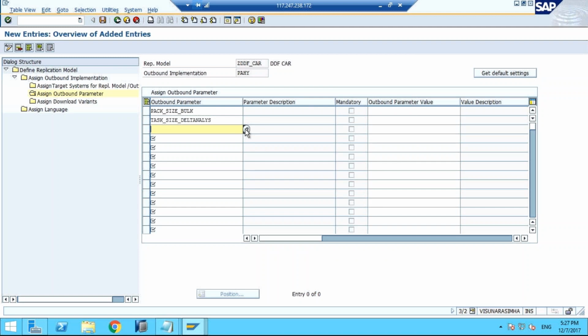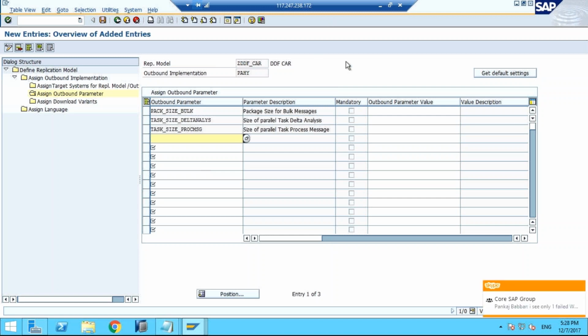Excuse me, are all parameters the same for outbound implementations, or are there some differences? All the same, all the same. Okay.